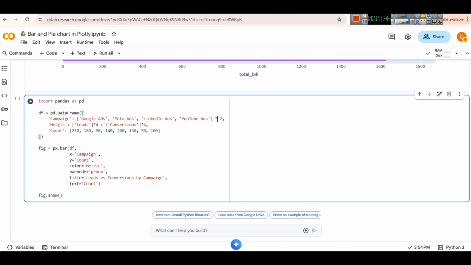In metric, we are creating another key called metric, where leads are 4 and conversions are 4. It is like we are writing leads 4 times, conversions 4 times. So this will also have 8 elements. Now these 4 are leads and these 4 are conversions. So that's how it is. Now in our data frame, we will have that.